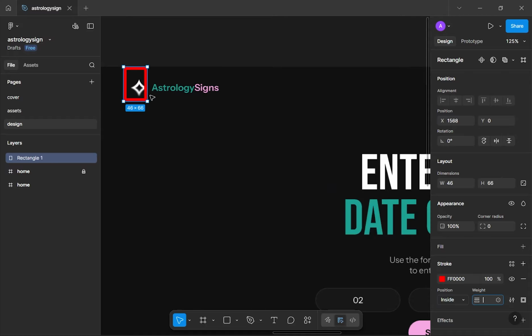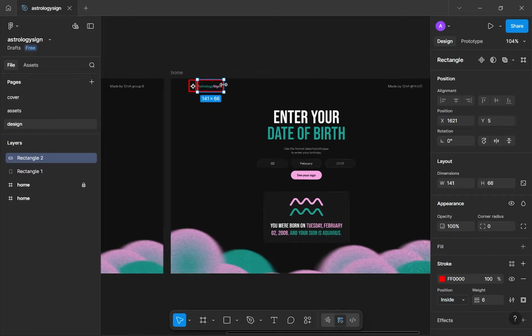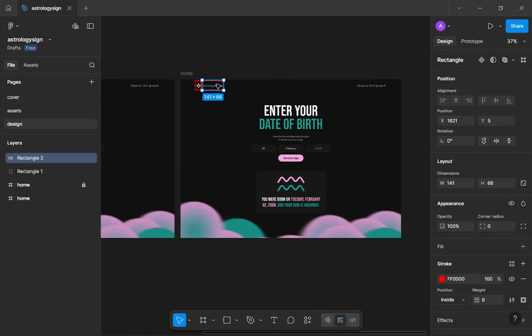Now you can see there is this image, the logo, and there is this astrology sign, which is the brand's name. So both of these elements are simply not squares, they're rectangles. If I duplicate this and bring this over here, this is also a rectangle.